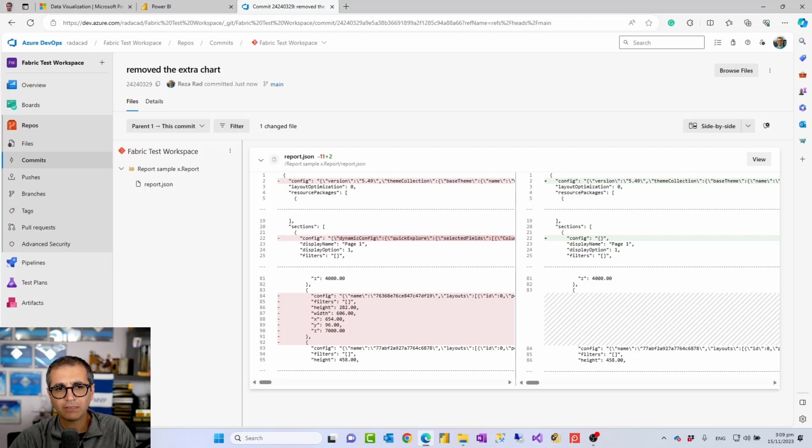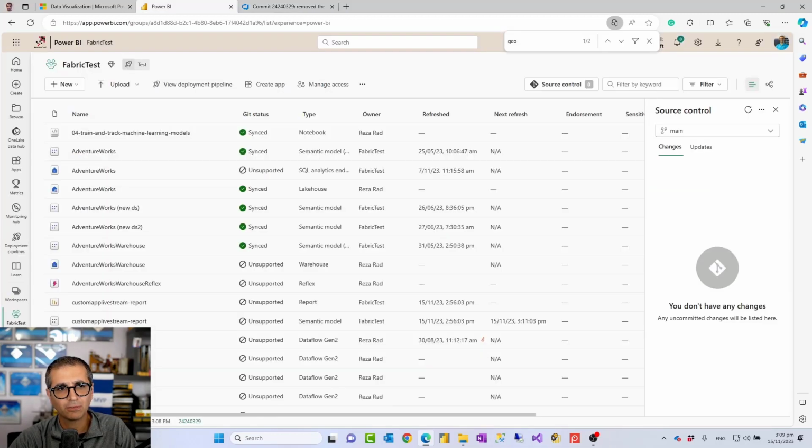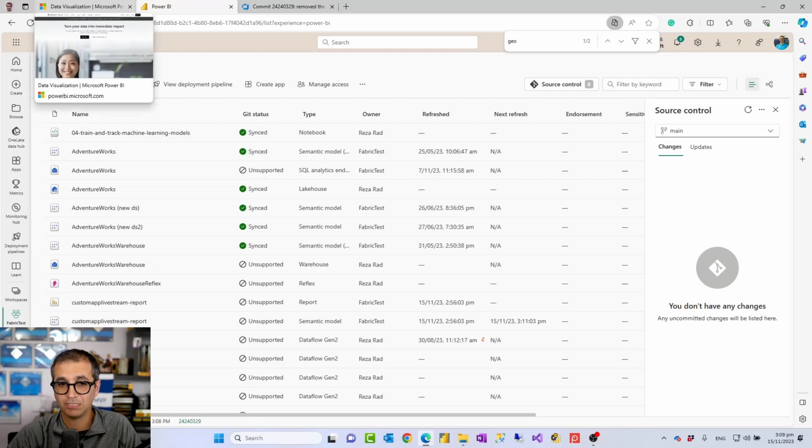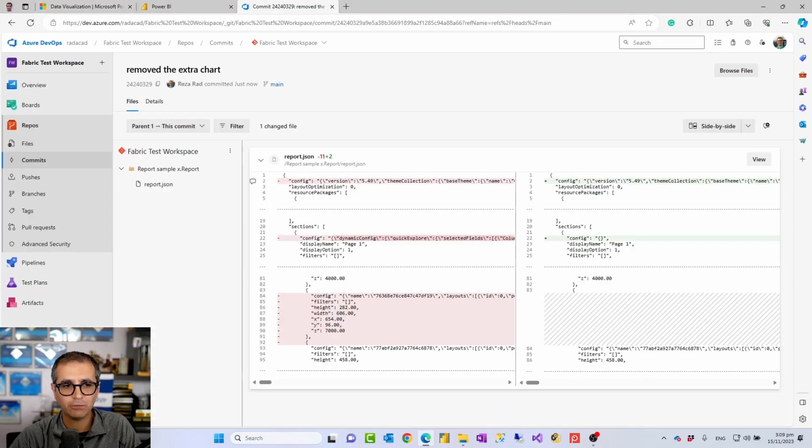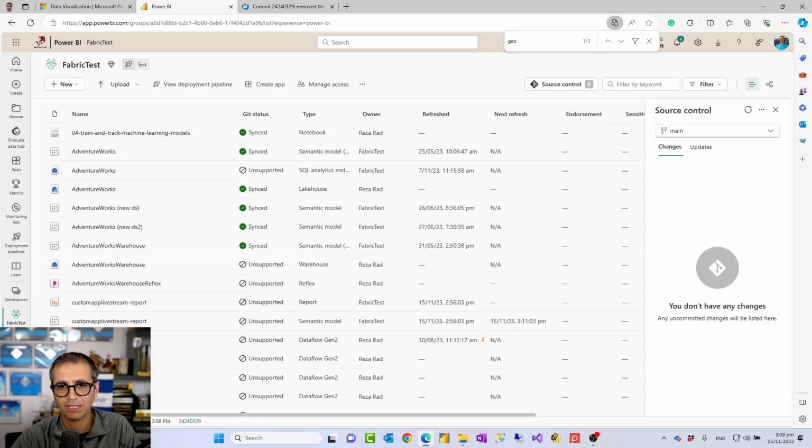Right. What if you want multiple developers to work with it? So that part is requiring a process. So usually you don't just push the changes or commit the changes to the main branch. Usually we create a new branch, and you can create a new branch when you are actually assigning it to a workspace.